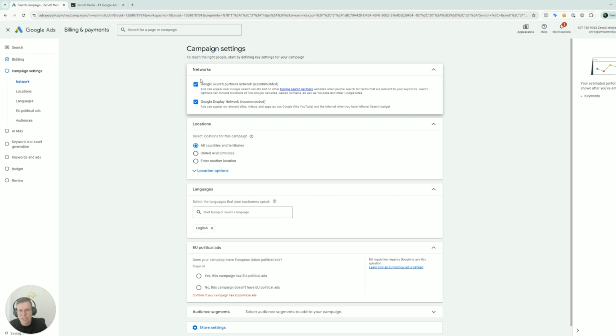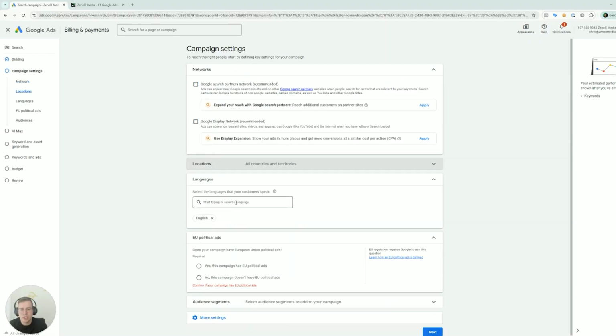Then you can keep that on. That's something I usually switch off. For a generic search campaign, it doesn't make much sense. You have a lot of wasted ad spend. For a brand campaign, it's quite different sometimes. It can make sense, but yeah, I still don't like it. So just keep it off for the sake of simplicity here.